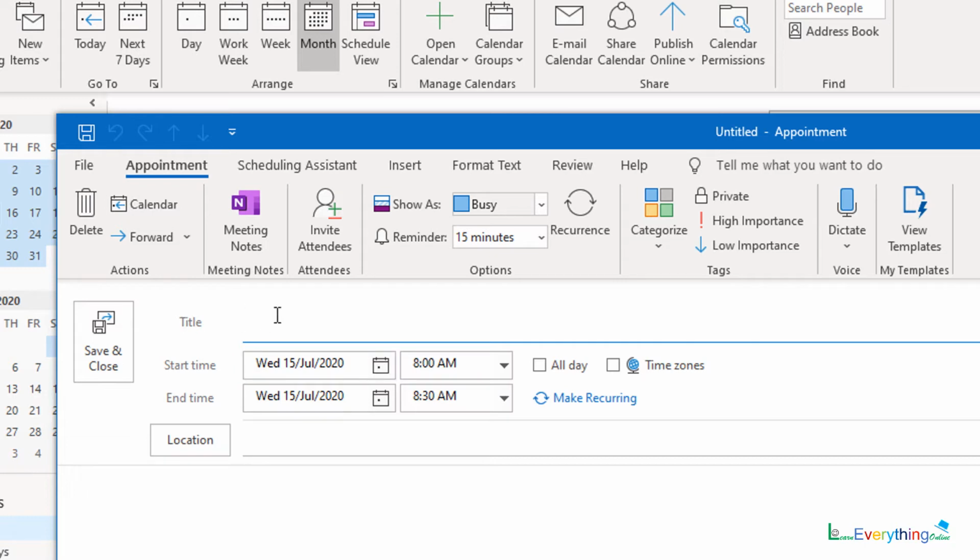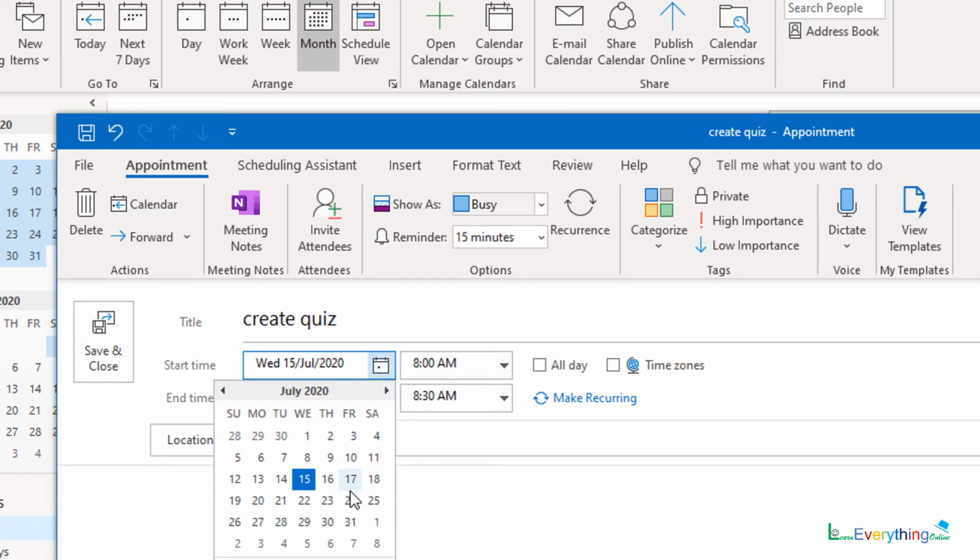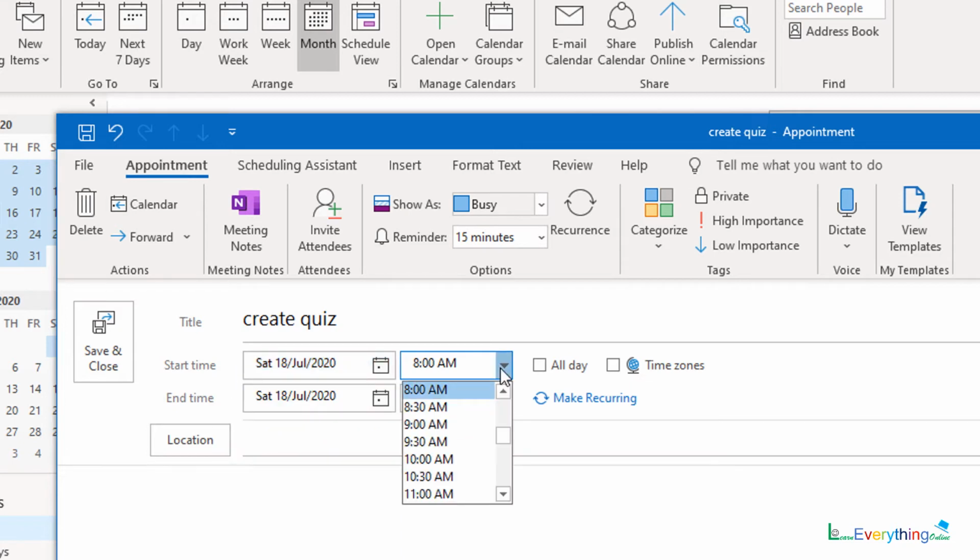Say for example, now in the title I have to give "create quiz". Now this is my activity which I am supposed to do on the 18th at 5 p.m. So once I set any time, automatically after half an hour it will end that activity. If you want to change that timing, you can do that. This is 5 a.m., I want 5 p.m., so I will select 5 p.m.